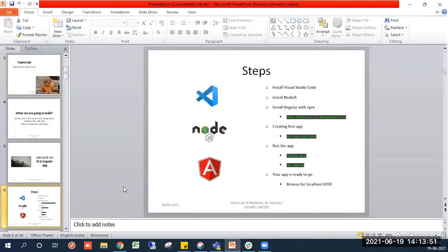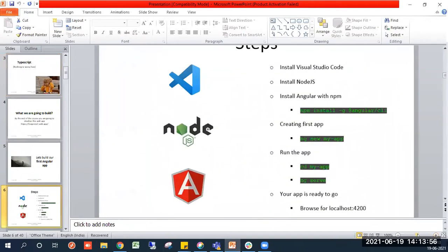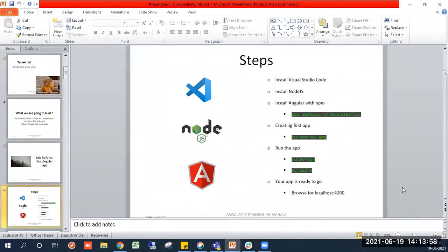For example, I'll just give you a set of steps over here. I hope it is visible to you people. So we'll go through those steps and try installing Angular in our system, so that we'll get to know how these things work practically. So first step, I need to install VS Code.